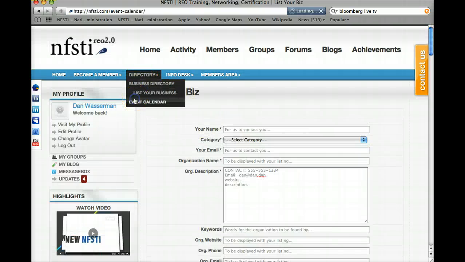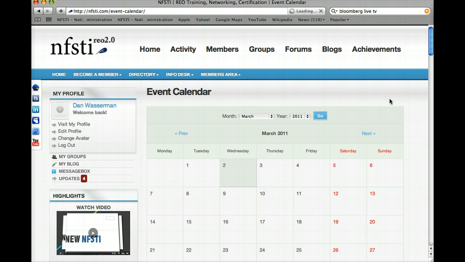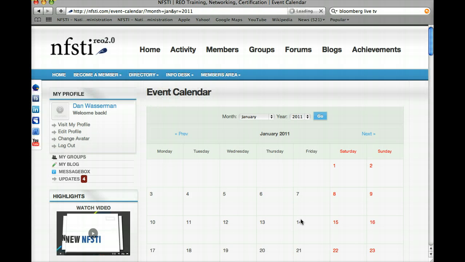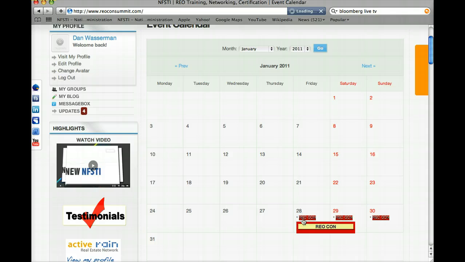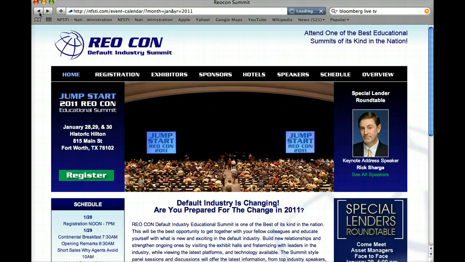Now let's take a look at the event calendar. Event calendar is going to cater specifically to the REO agents of the world. This is going to be a one-stop shop for all of your events that are coming up through the year. It's very difficult to keep up with those sometimes, so we're going to do that for you. For instance, in January there was a conference in California by the name of the REOCon, and if you take a look at that month on our event calendar, you'll see that we've got that listed down here toward the end of the month, and you can click on it to go directly to their website. And there it is. So let's go ahead and head back now.